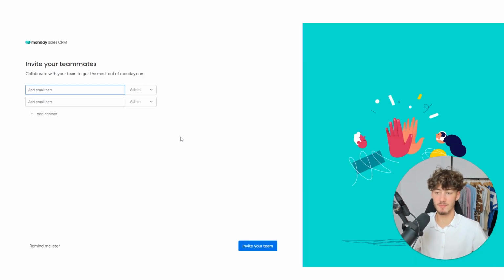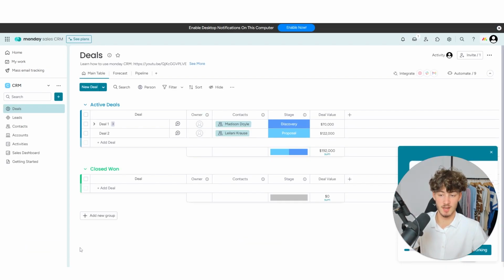Now Monday by default will actually allow you to invite your teammates onto the Sales CRM dashboard. So if you have any teammates, you can actually add them right here. You can add them as an admin as well as a member if you want to. However, as of right now, I will just click on remind me later.